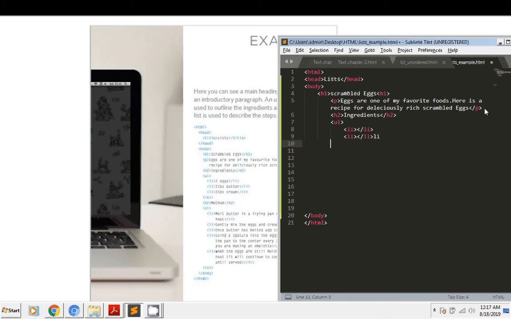Okay. Now, what do we want to have? Two eggs, one tablespoon of butter, and two tablespoons of cream. Okay. Then we have to close the unordered list.